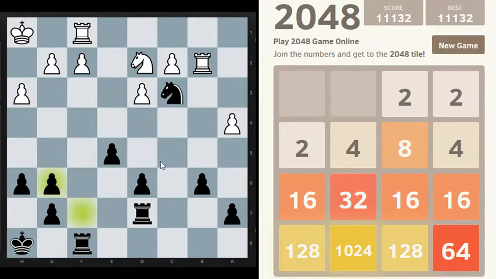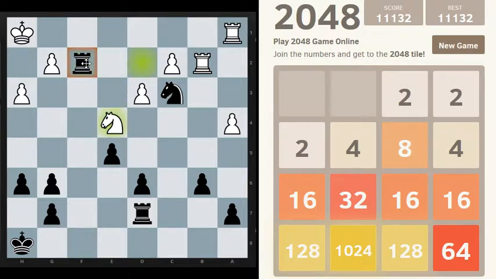Yeah, rook b2 doesn't look right. I agree. Just not harmonious with the rest of this position. Unless you can double rooks on the b-file and open the b-file. Well, I'm up material, so I'm not afraid of going into an endgame here.